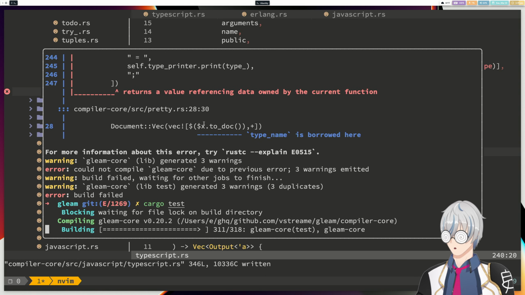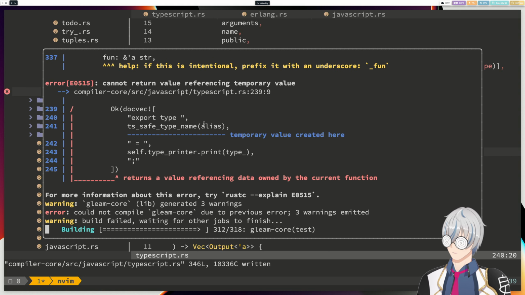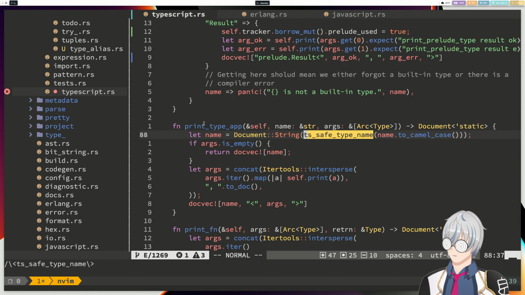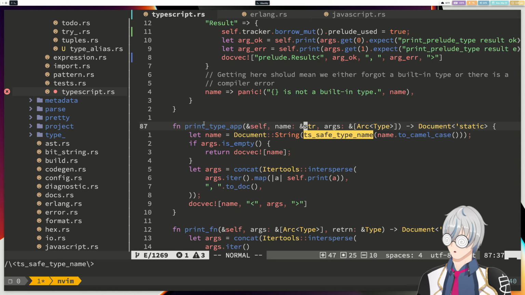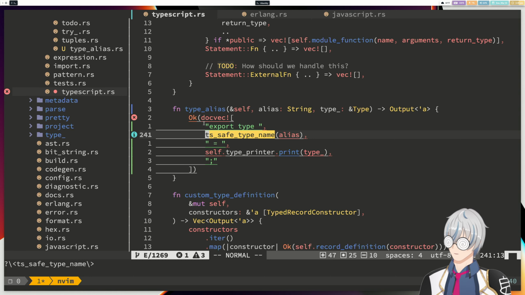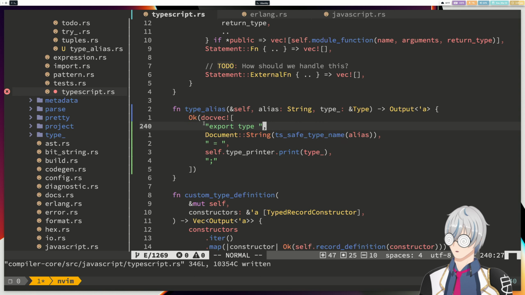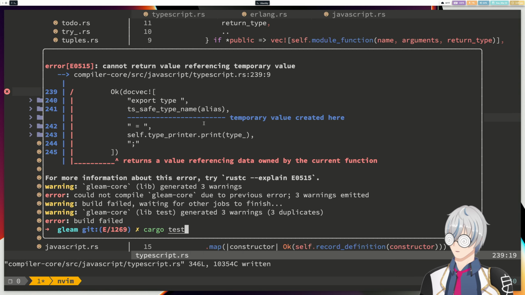I see. So type name is borrowed there. Let's see where else this is used. So we're manually calling document string around it. Name here is a slice instead of the capital S String. Okay. Let's see if we can just call document string, wrap ourselves around it. See if that does anything for us. Hey, it does. Okay.